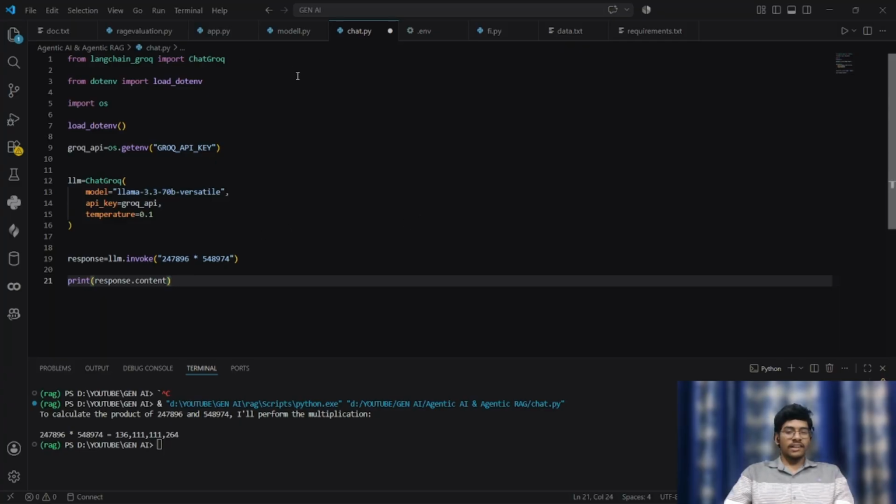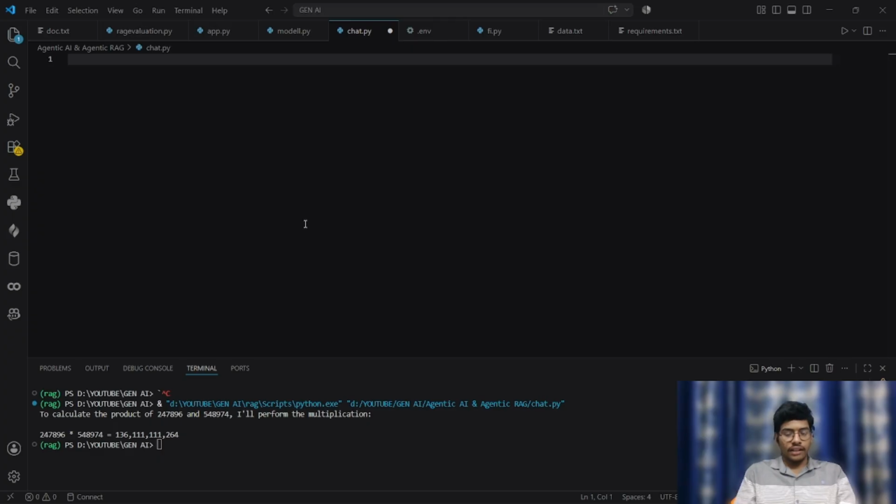So now let's start creating our own agent. And before creating, let's build a tool which an AI agent can use. So let's remove everything and let's create a function.